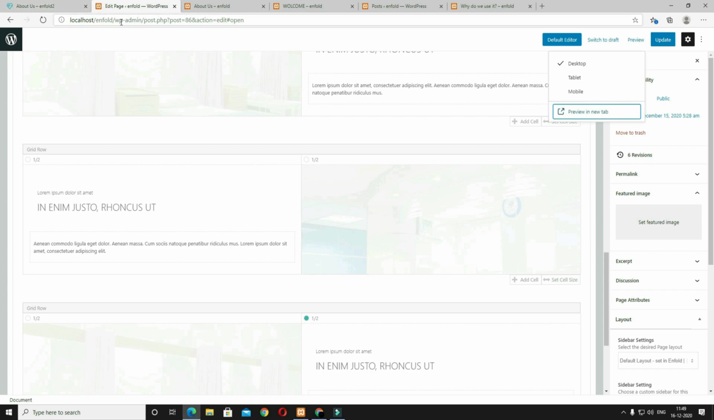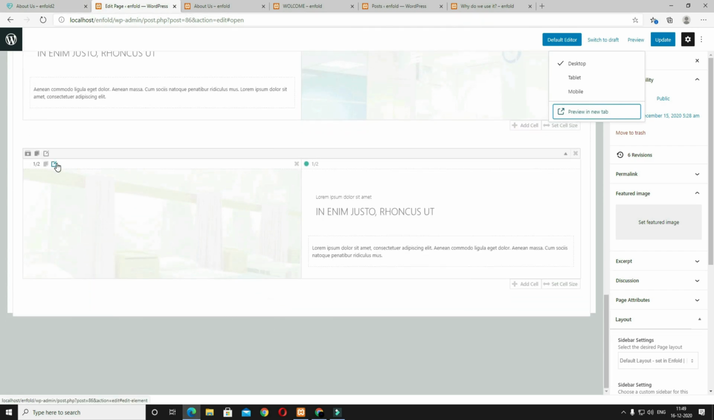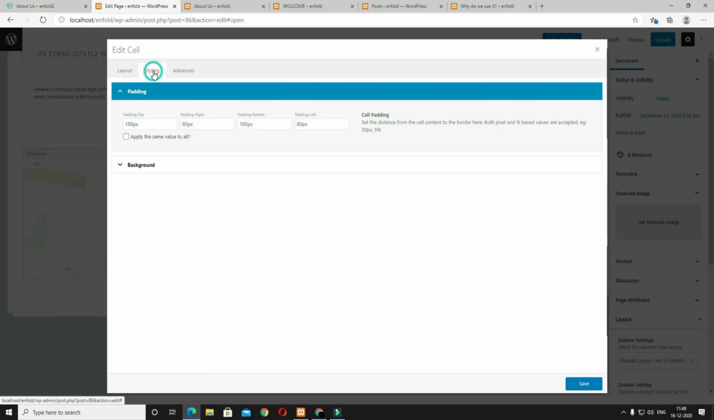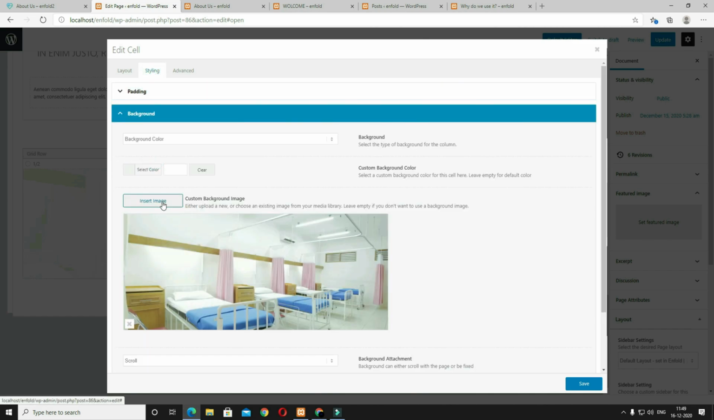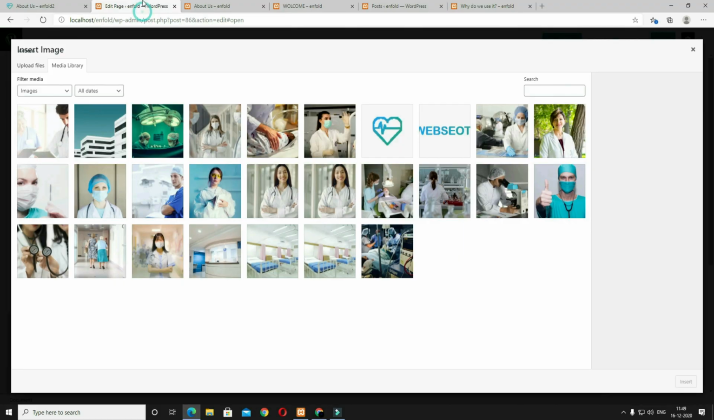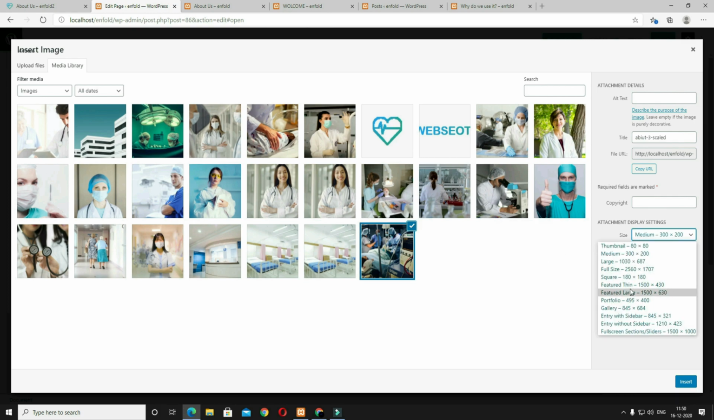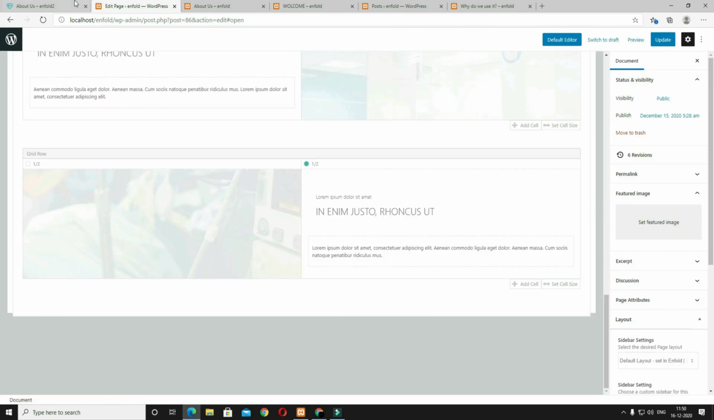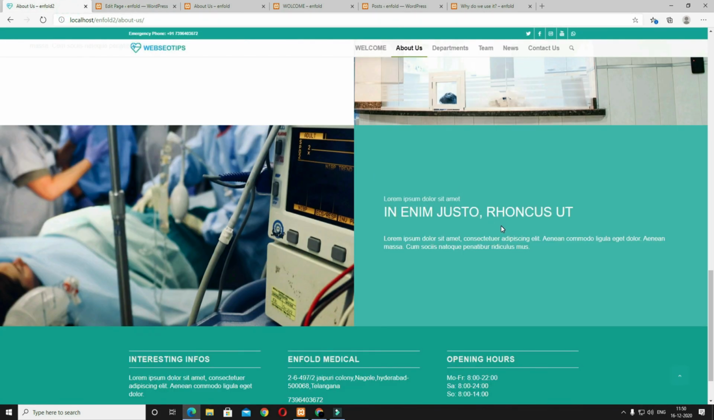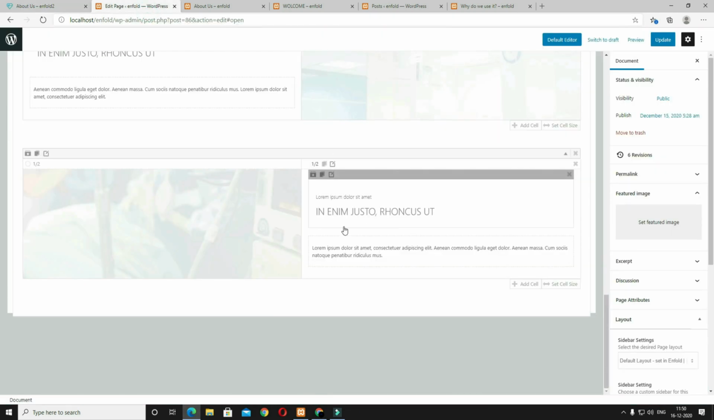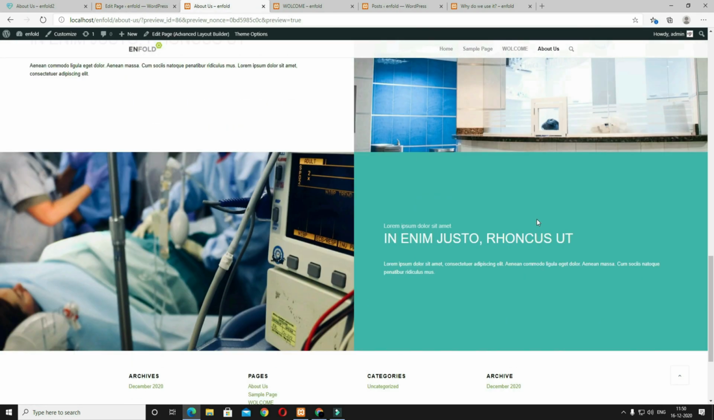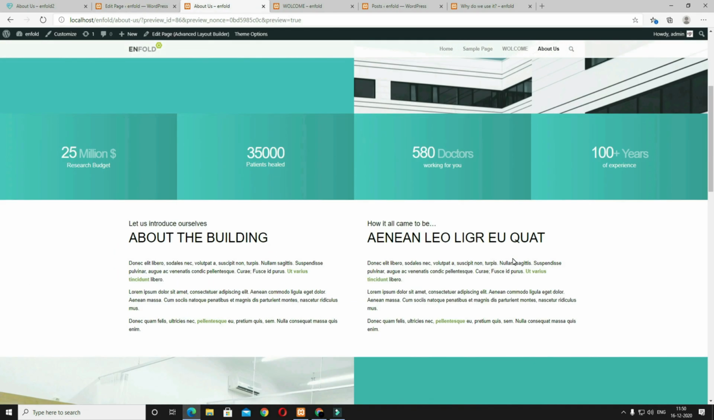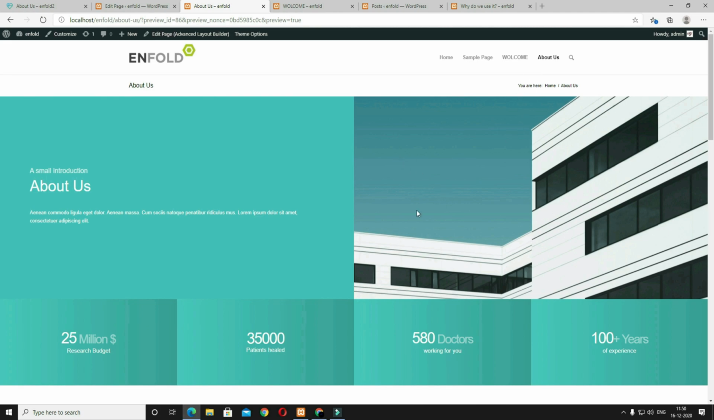And for the last one, here also I need to change the text and I have to change the image also. So scroll down here. Now click on this edit cell option, come back to the style option, background, click on the insert image. I need this image, so I'm taking this one, and the size I am choosing feature large, and click on the insert option. Okay, after that, click on the save option. Similarly, I need to change the text. If you want, you can change the text. I am keeping it as it is. Now let's update it and check the preview again. Scroll down. Okay, it's coming perfectly. So designing of the about us page is completed here.